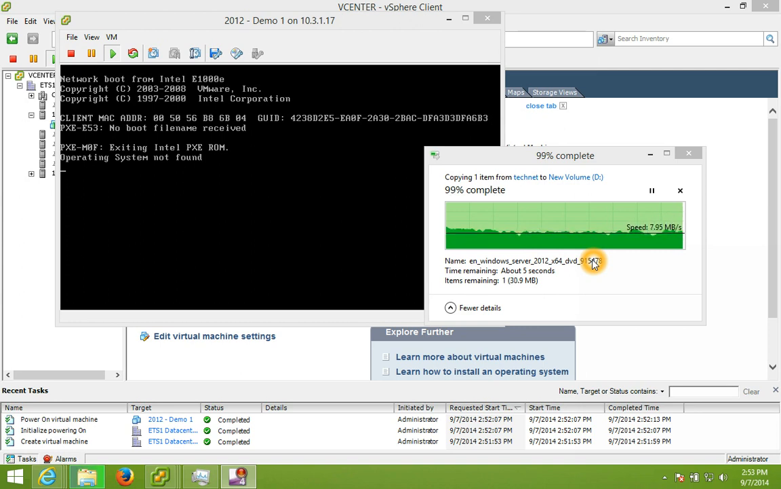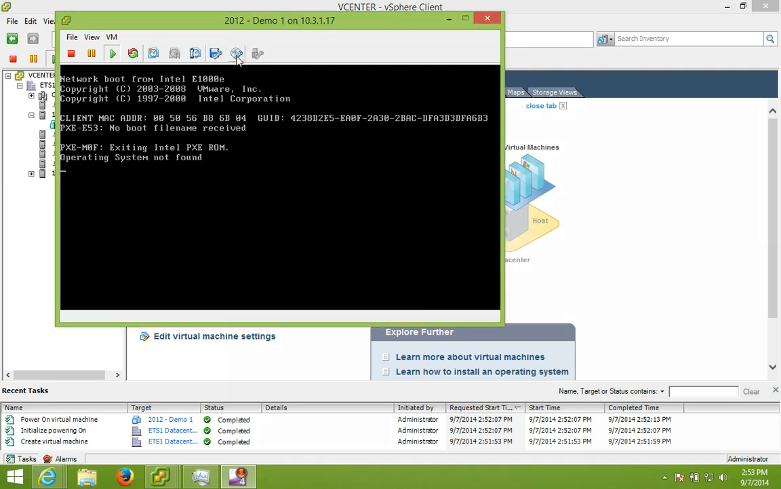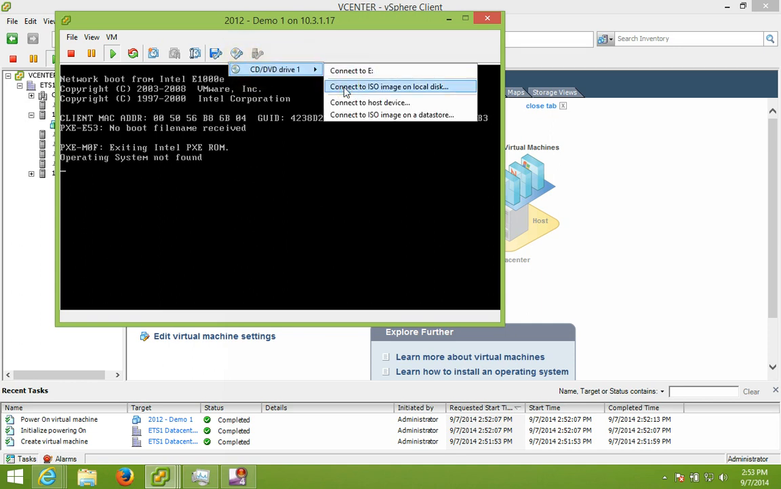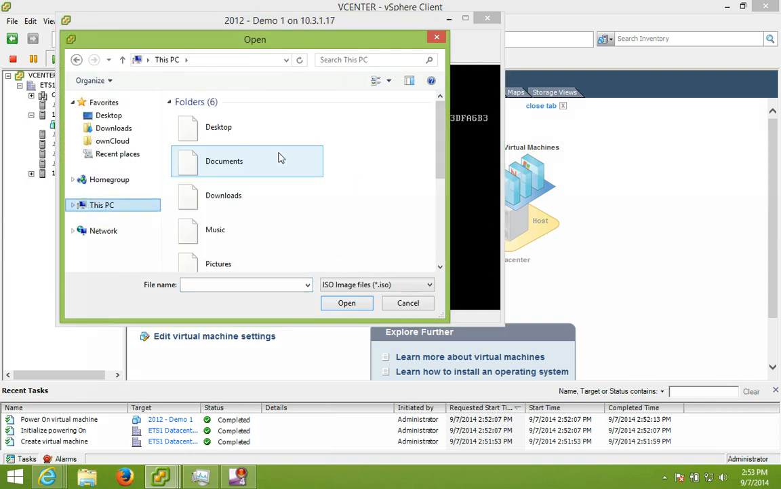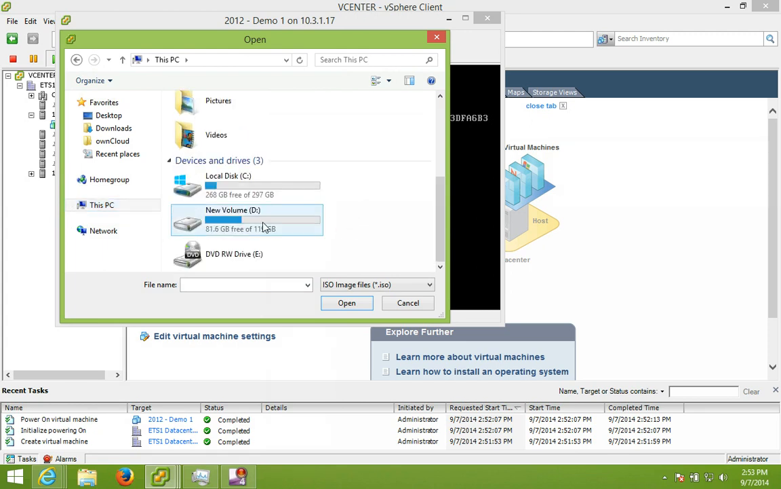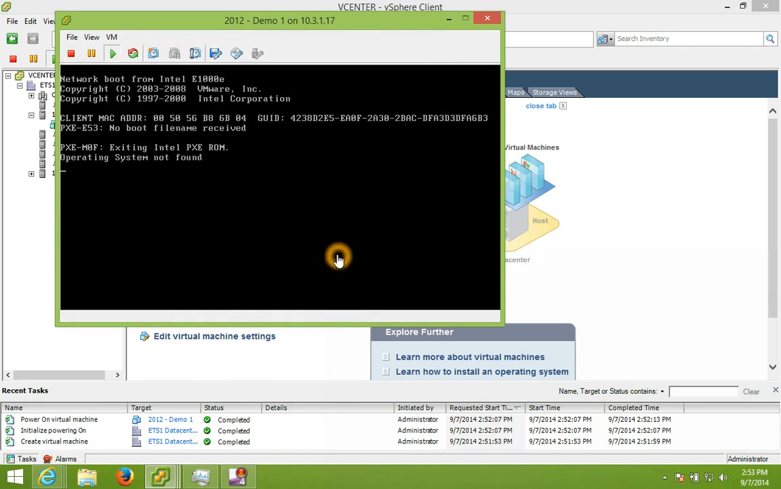If you use 2012 R2 on 5.1, it will not boot. So we're going to go ahead and click Attach the disk. Connect to ISO image on local disk, and I actually have this file copied to a solid state drive on the D drive. And there's the disk. We're going to tell it open.